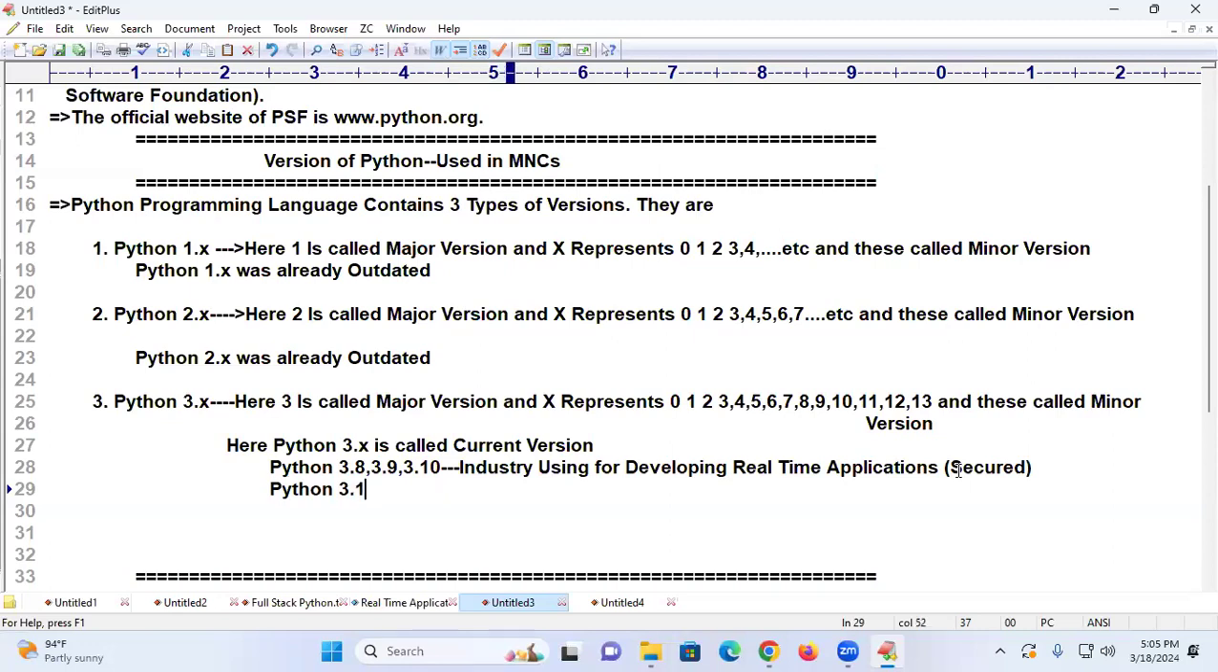Now, Python 3.11 and 3.12 are the latest versions, the current versions. Industry is using them, and the current version is 3.x. These are the current industry versions.